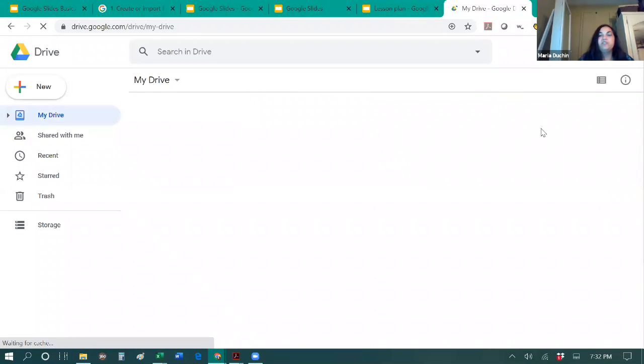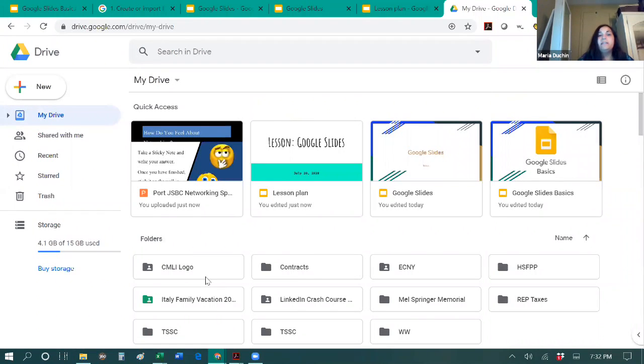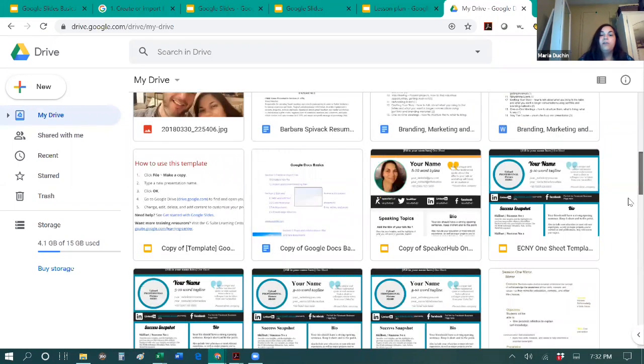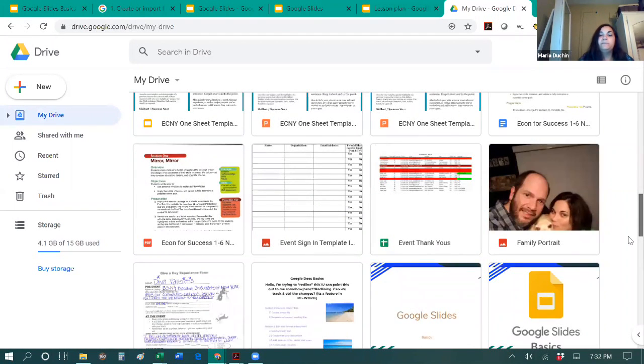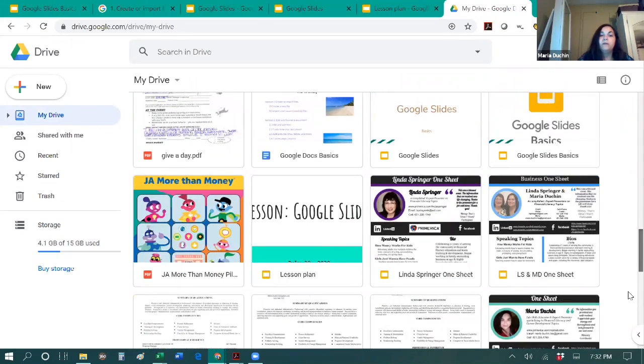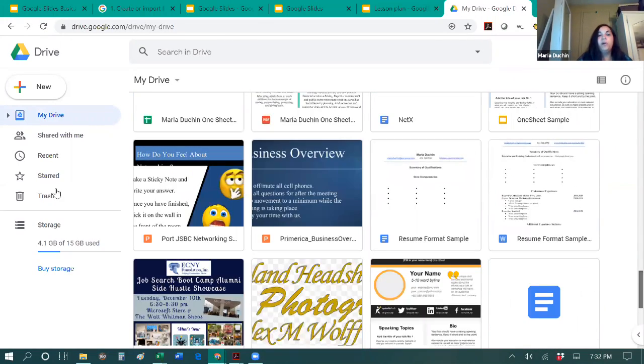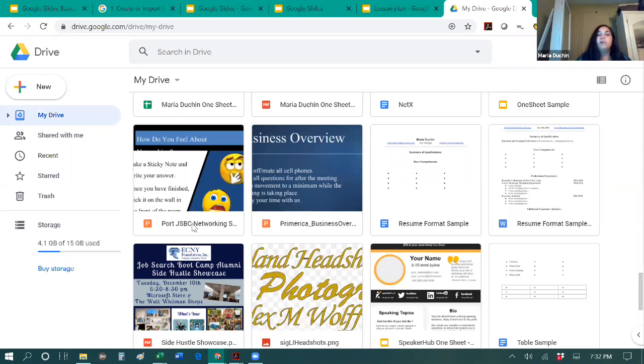So I'm just refreshing so we know that it's going to show up. It did come up in my quick access, which are the things that I just started working with. And then it'll also come up down here. This was for JSBC networking. So now I have this open. I have it in my drive, it's saved, which means that it's in the cloud.